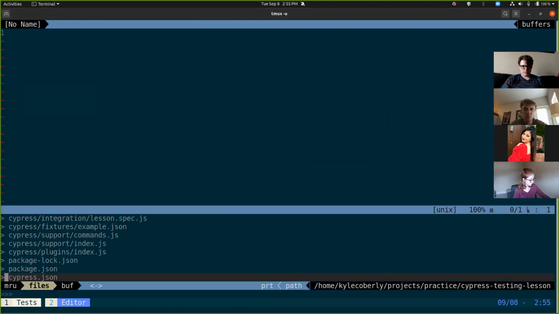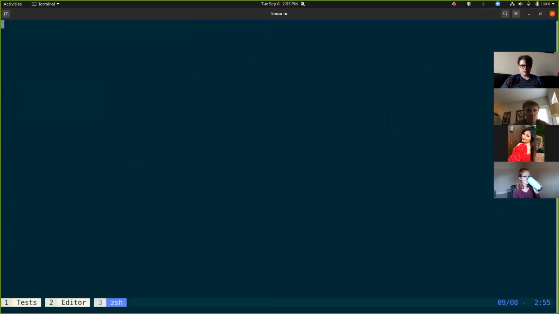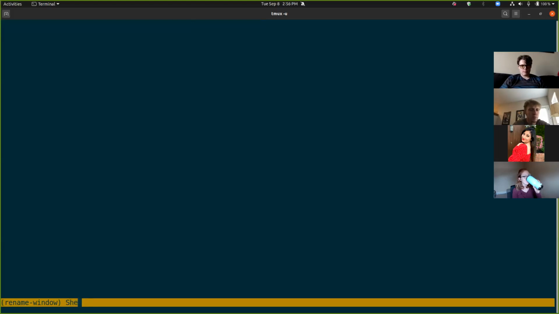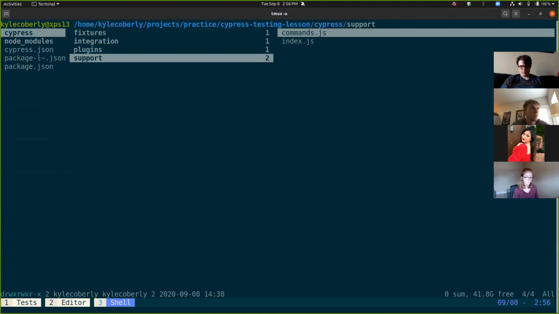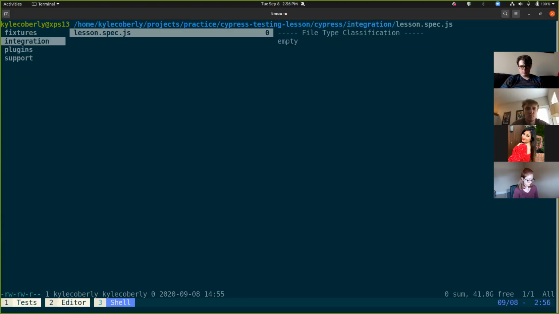Cool. So I think I lost you right after deleting the examples. Okay. So it made this Cypress folder for us when we ran npx Cypress open. It made all these folders and put all the stuff in them. This integration folder had an examples folder that we got rid of, and I made this lesson.spec.js file. It doesn't have anything in it right now. You good, Brooke?